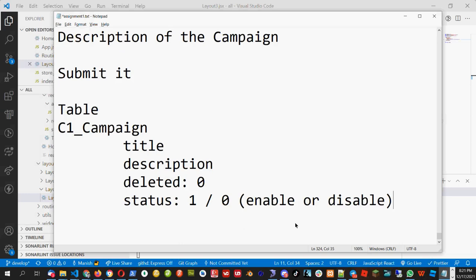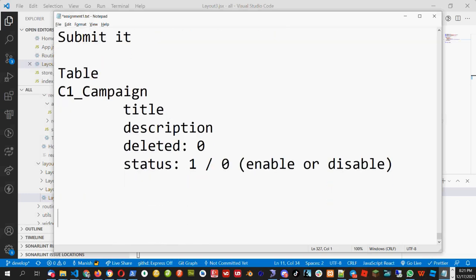Okay, another option Shweta is saying is logo. So I will add a few more fields later, like logo, as Shweta is suggesting. So let's add logo after a few days. Right now I am not interested in putting logo today. So it will be deleted, it will be status.